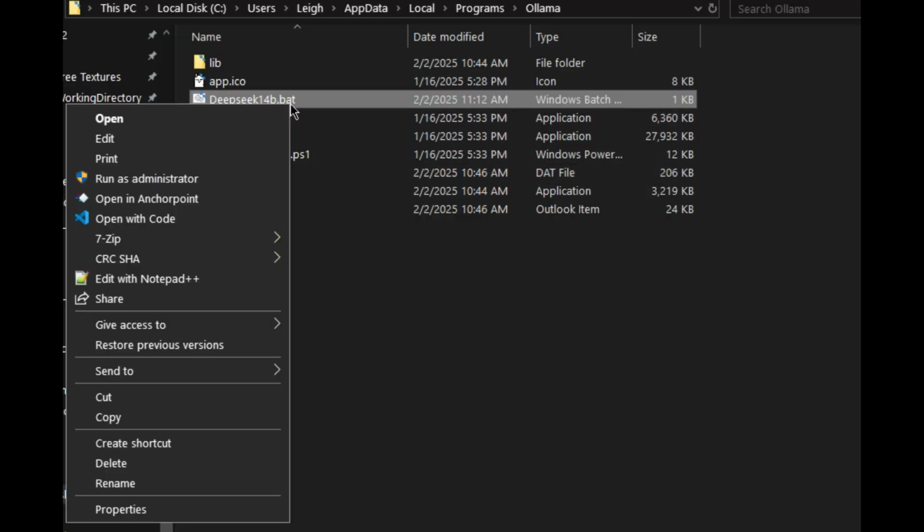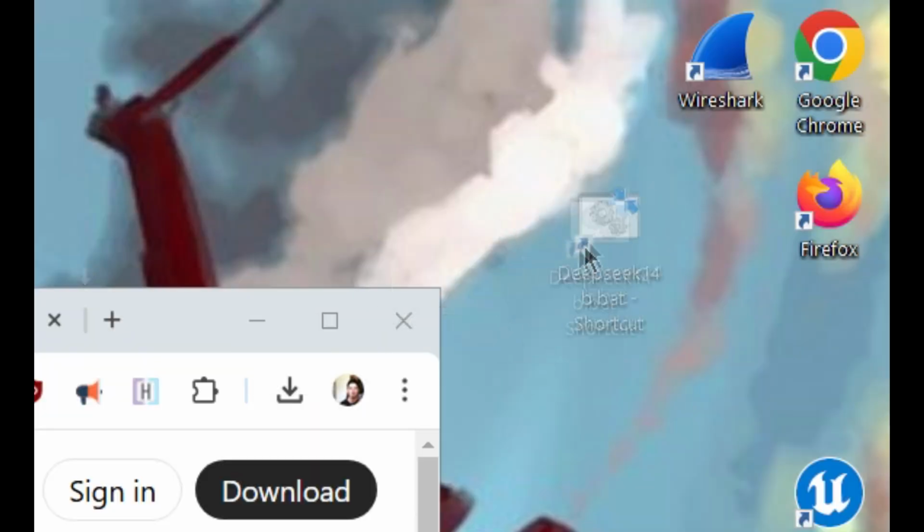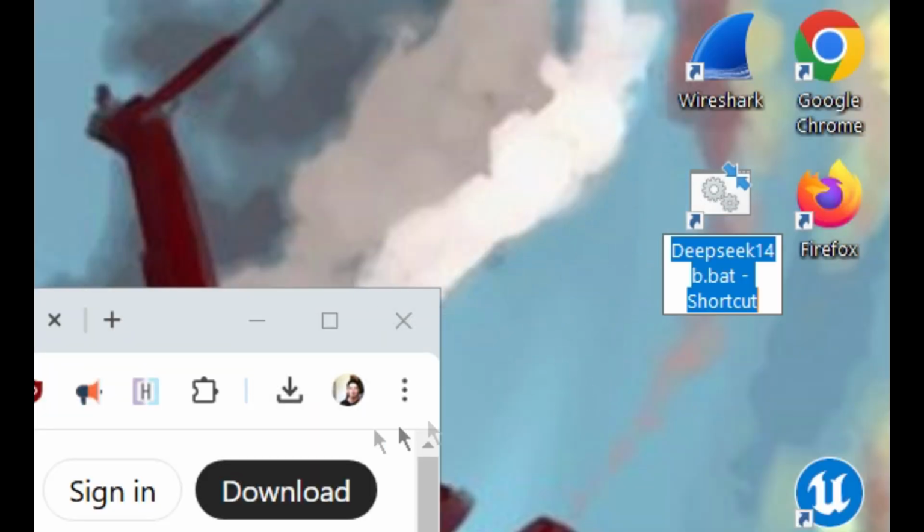Now you can put that somewhere way more convenient than this folder that's buried deep within your directories somewhere, and just send it to desktop and maybe put it with your other internet related applications.